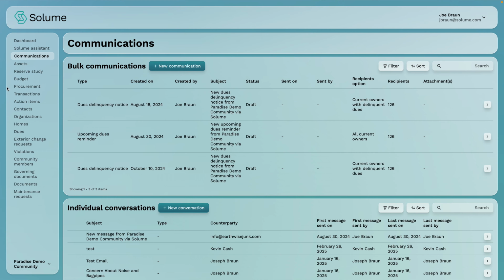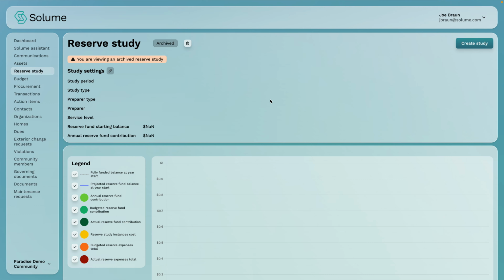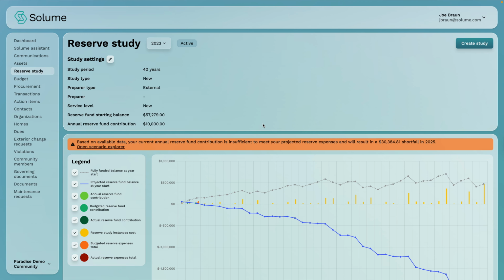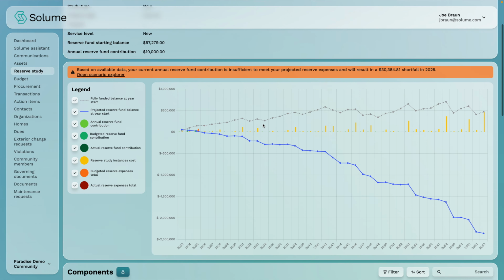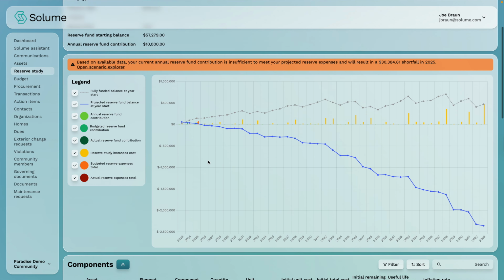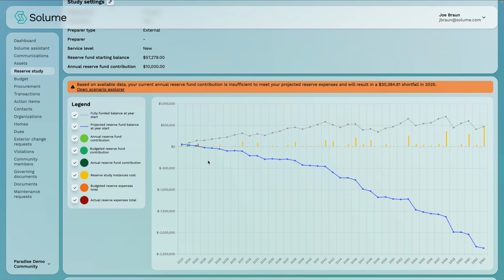So now let's quickly jump over to the reserve study. We've got plenty of videos on this particular feature by itself, but I'll give you a quick overview. And if you have any information that you want more about this, feel free to leave a comment or shoot me an email about this.